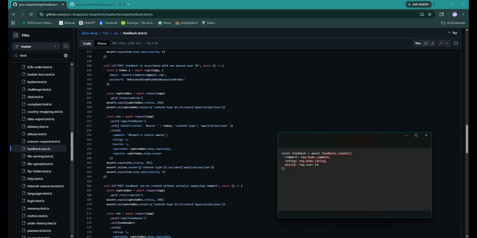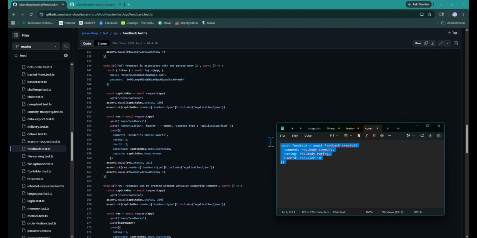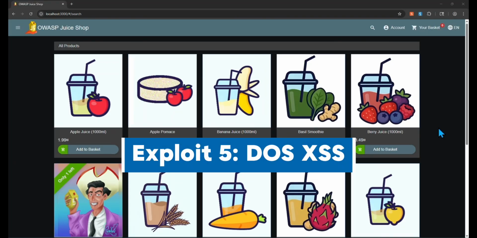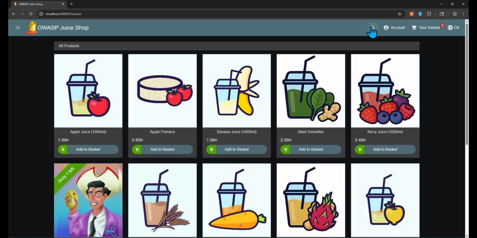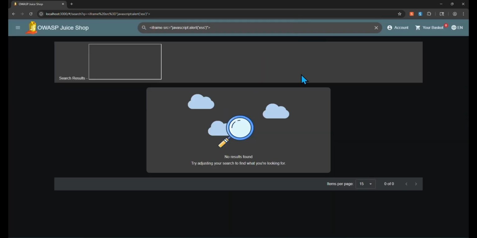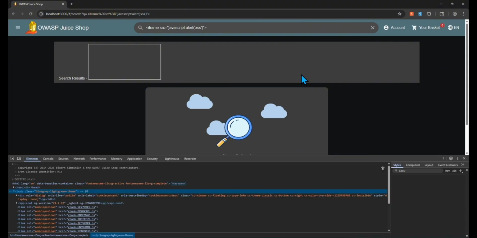To secure the code, we can use request.user.id from the authenticated session instead of user input to prevent identity forgery. Continue with our exploit 5, which is DOM XSS. So this is our OWASP Juice Shop. I click on the search and enter the malicious payload into the search bar and click enter. And a pop-up appears with the message XSS, showing that the JavaScript code was executed successfully.